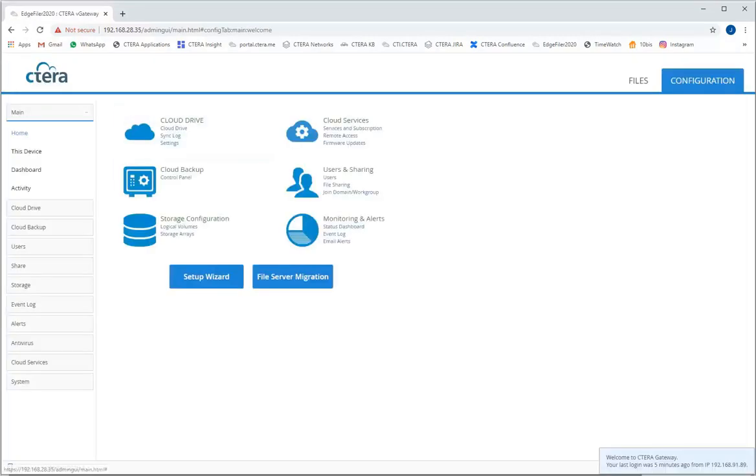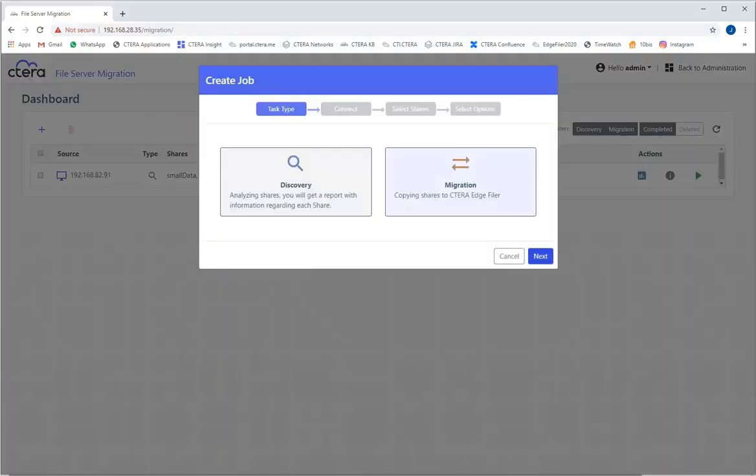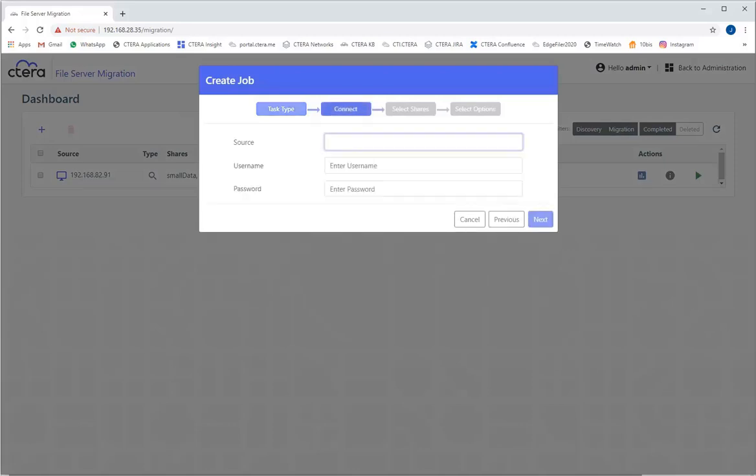Then, from the main screen, we'll select File Server Migration and then Create Job and Migration. With the migration tool, we'll migrate shares to the CTERA Edge Filer. In the next screen, we'll select the server type to connect to from the drop-down box. We'll enter the file server IP address or DNS name and the credentials.